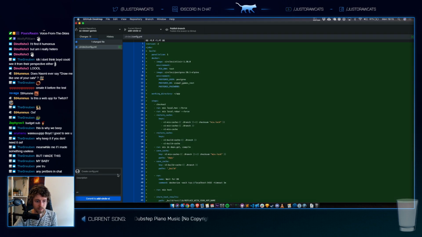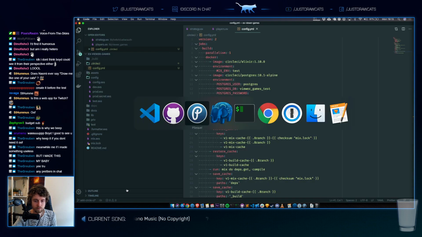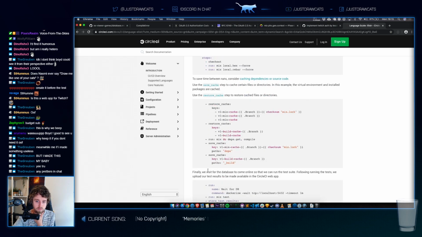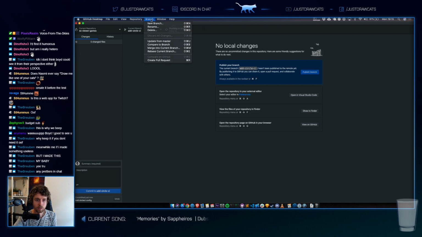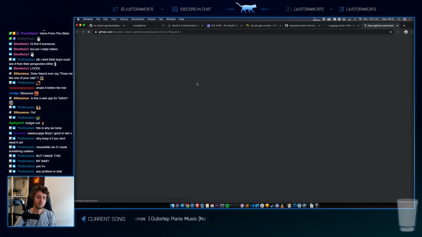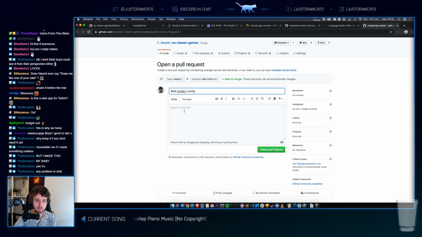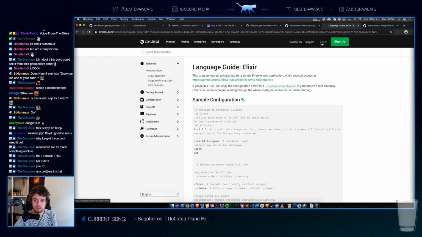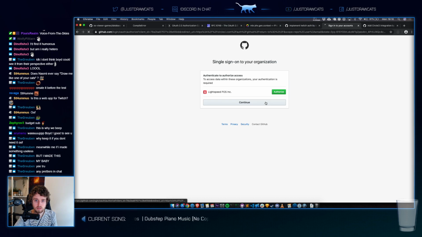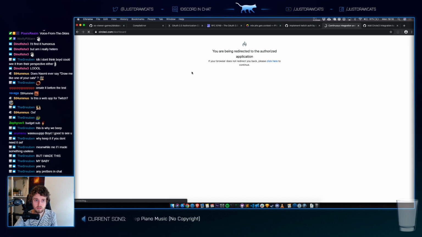Okay, let's add the CircleCI config. Boom. Let's see how it goes. I've probably first had to add CircleCI. Can we do lint? Is there a linter as well? So I don't forget to. Login. GitHub. Sure.